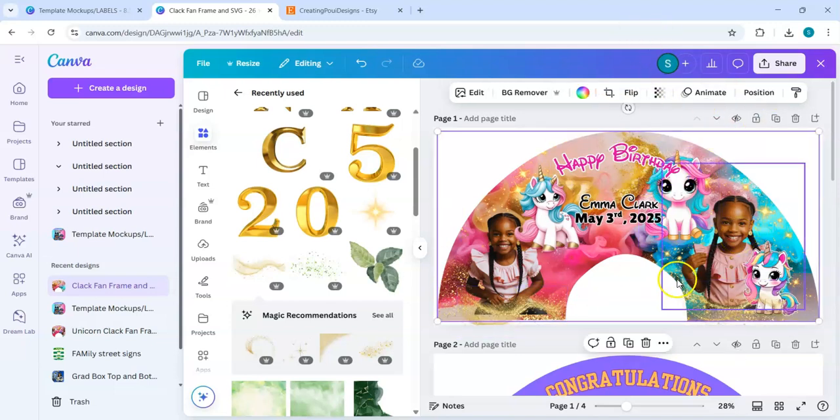You are ready to print it and sublimate it on your fan. Make sure that when you print it out, you have to flip it. Like in your printer, you should flip the image so that you don't print it the wrong way.